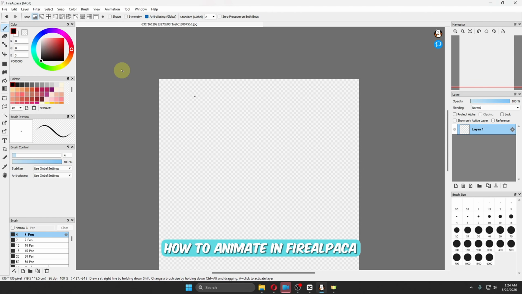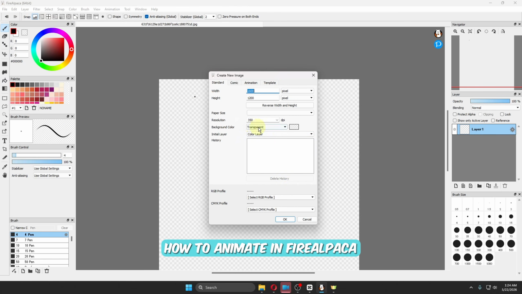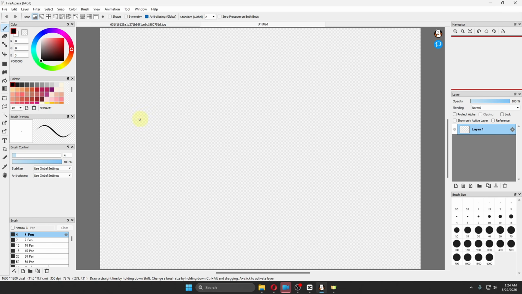In today's video, I'll show you how you can animate in FireAlpaca. So obviously the first thing that you want to do is to actually create a new file. And from here, you can now start drawing the thing that you want to animate. So in my case, it's going to be this ball right here.